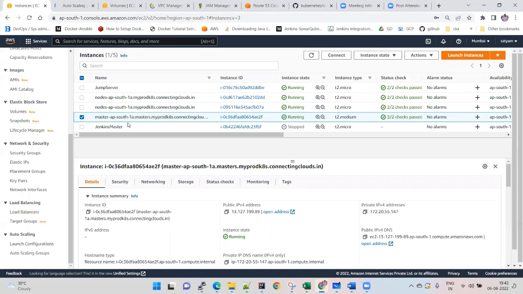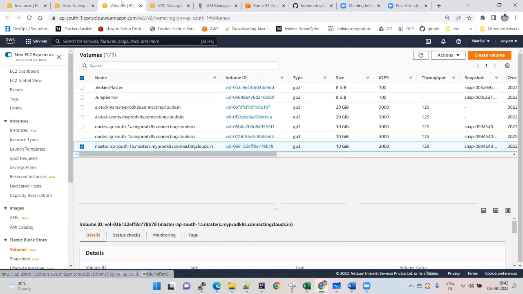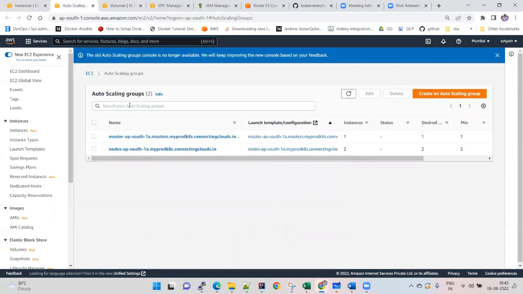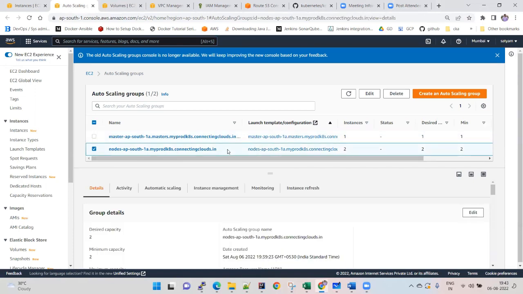So what all things has Kops created on the AWS side? Kops has created the worker nodes and master node. It has created corresponding EBS volumes which are attached to the nodes. Then you can see the auto scaling groups. One of the auto scaling groups is for the master, and this is the auto scaling group for the worker nodes.